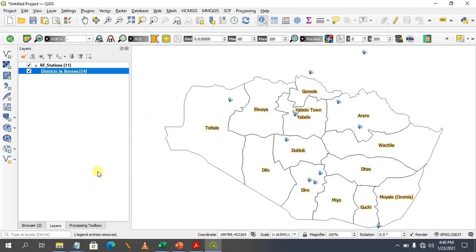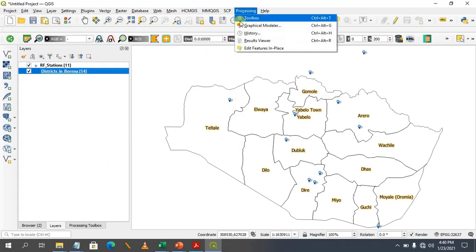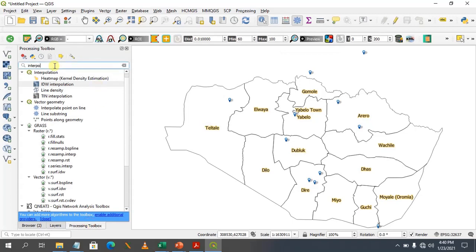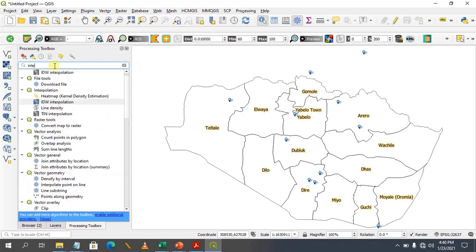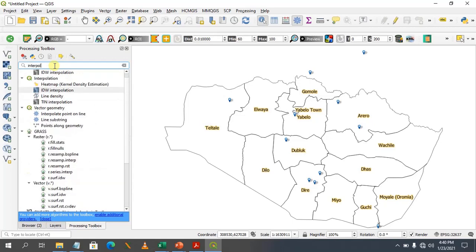And I'm assuming that you're already in QGIS, so you need to go to Processing, Toolbox. Then within the toolbox, you're going to type in the search box, Interpolate. And you should be able to see IDW Interpolation, which basically stands for inverse distance weighted interpolation. So I'm going to click on it.